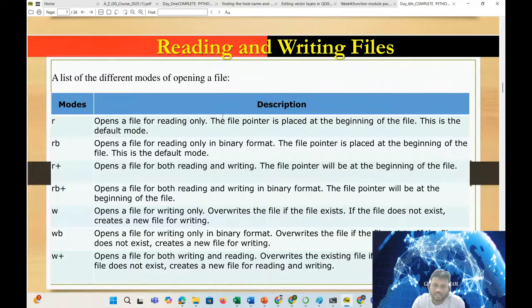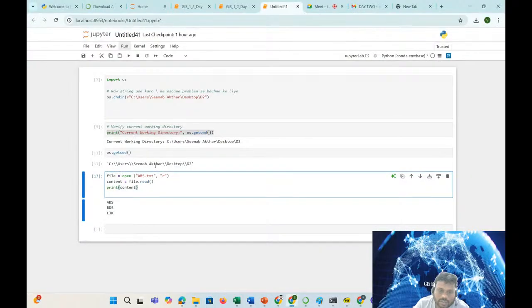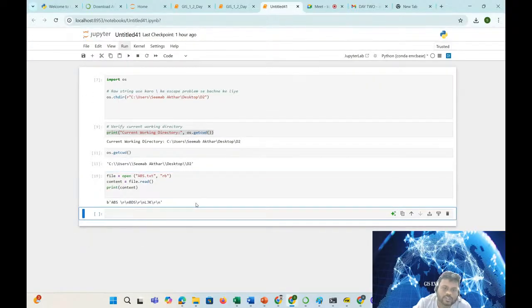Just try it. If you face any problem, then we will do it together. Suppose I write RB here, then what will happen? You cannot read anything because it's in a binary format. See what it is showing here. It's machine language.